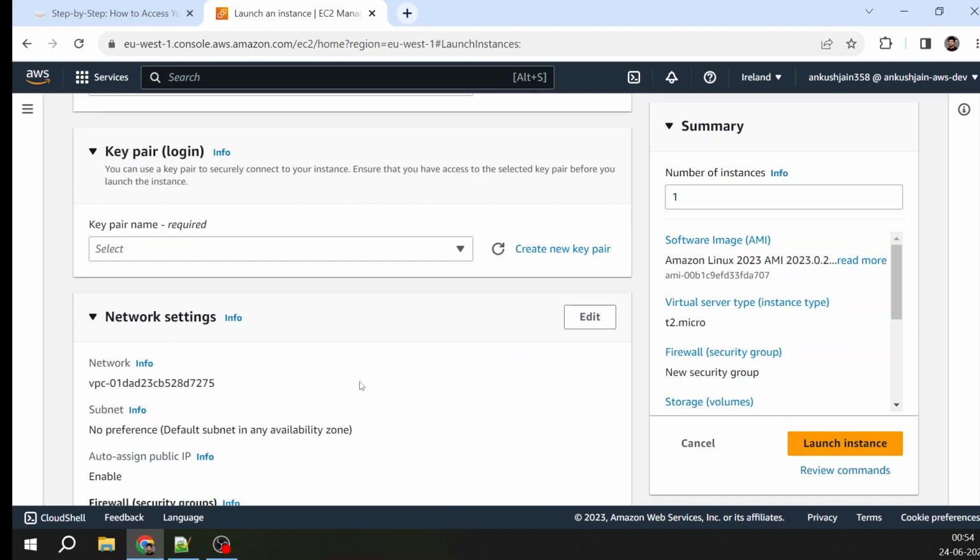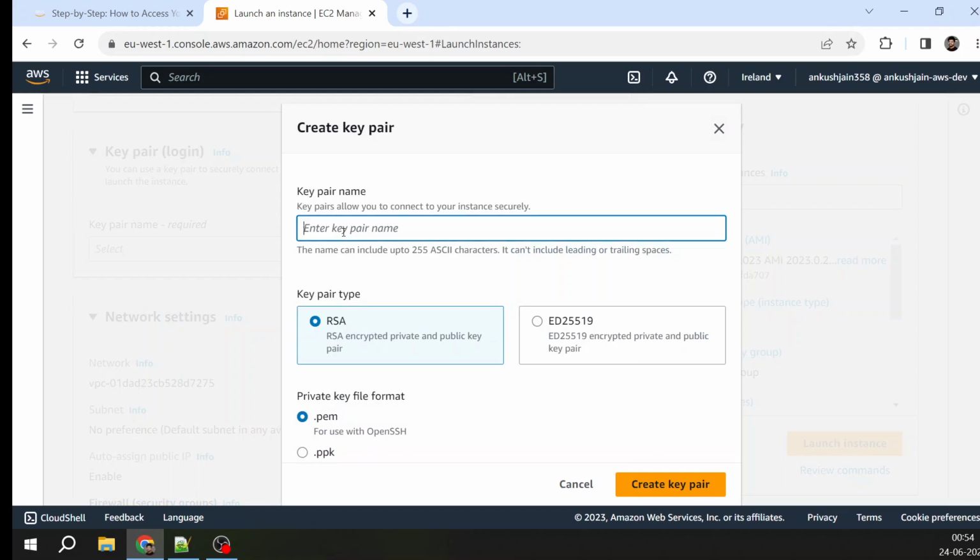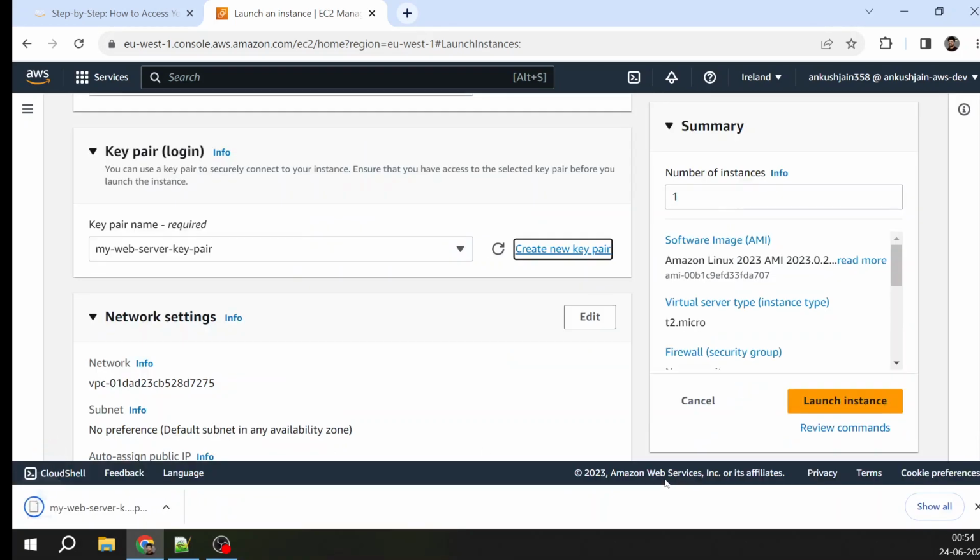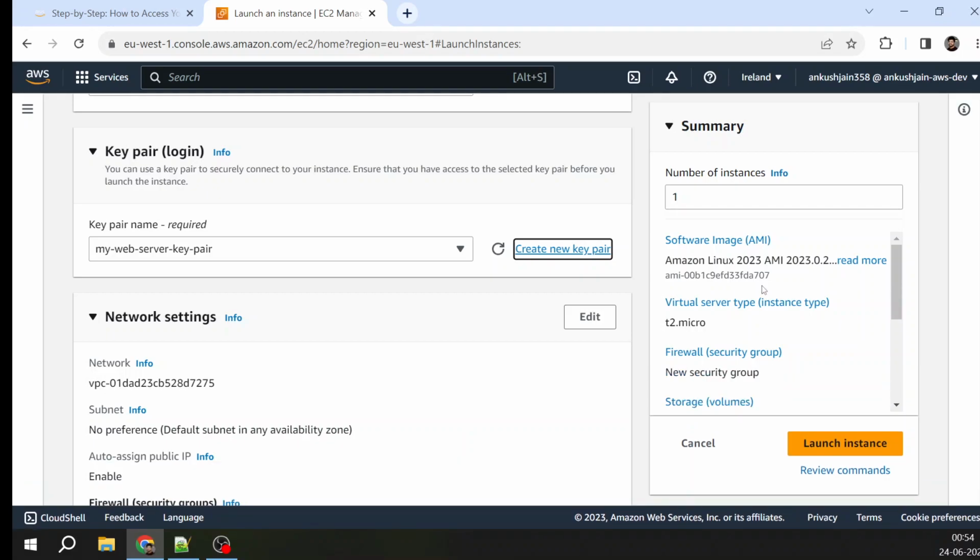Key pair, I have not created any key pair yet, so I will create one and I will name it my web server key pair. Okay, so I will select RSA key pair and private key format is ppm. So the file is downloaded on my local machine and because I would need it to connect with EC2. So I have created a key pair. I have selected this here.